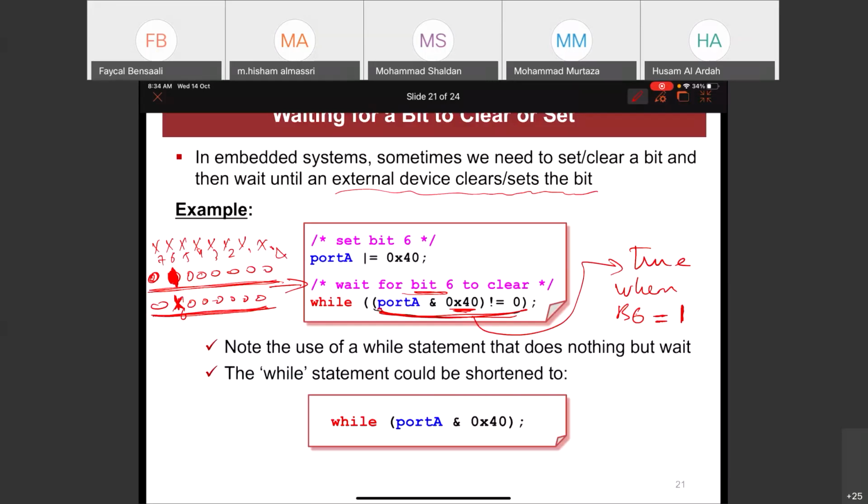So we wait for this bit until it's cleared. And this is what I put in the comment here. Yeah, wait for bit 6 to clear. So you need to be careful about the condition. So we do the opposite. The condition will be true if the bit is 0, because we want to stay there, or if the bit is 1. This condition is true, right? When the bit is 1. I want it to be true when the bit is 1. Then if the bit is not 1, the condition is false, which means the bit has changed to 0. Then I can go to the next statement.